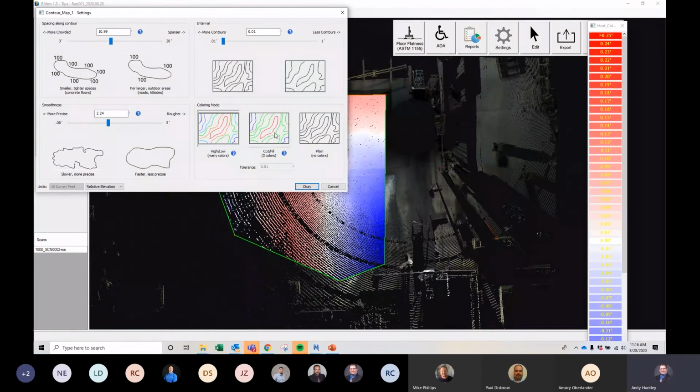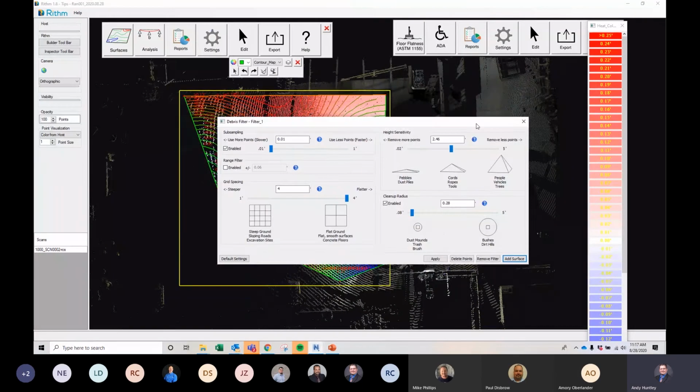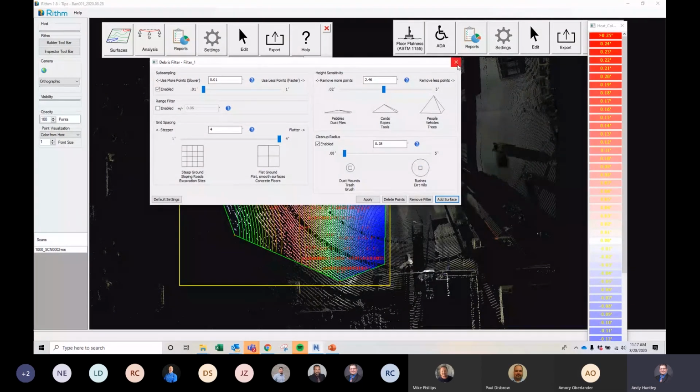The next option is what type do we want? Do we want a high to low, cut or fill, or just plain contours? I usually do the many colors and hit OK. So it's going to take the filter settings that we had. It's going to go through all the points, and it's going to create the contour maps based off the points. Are you satisfied with the results? Since I've seen this data, yes, I am. And I'll show you this data here in 2 seconds.